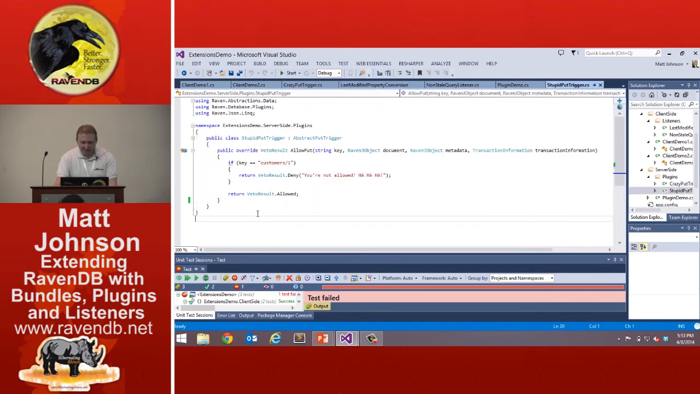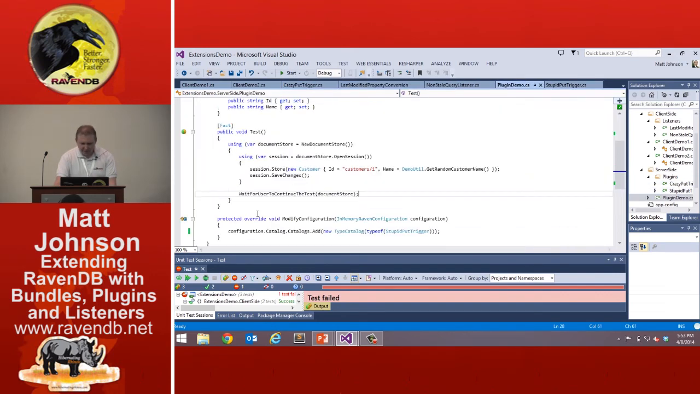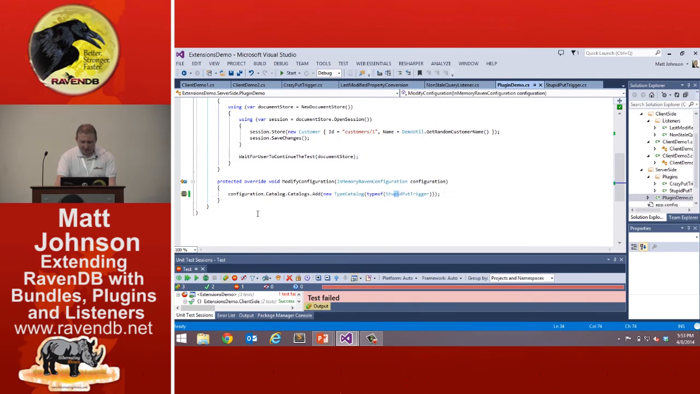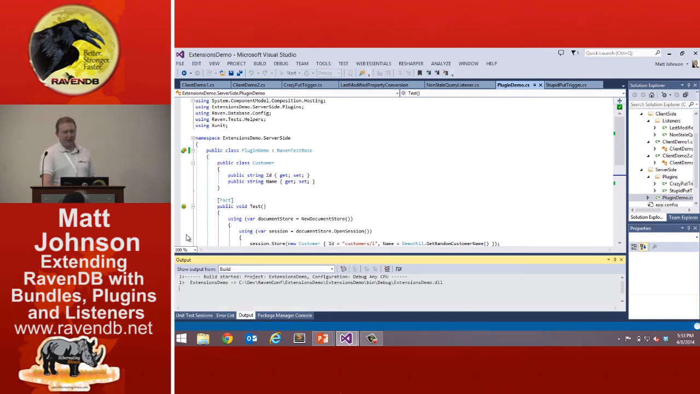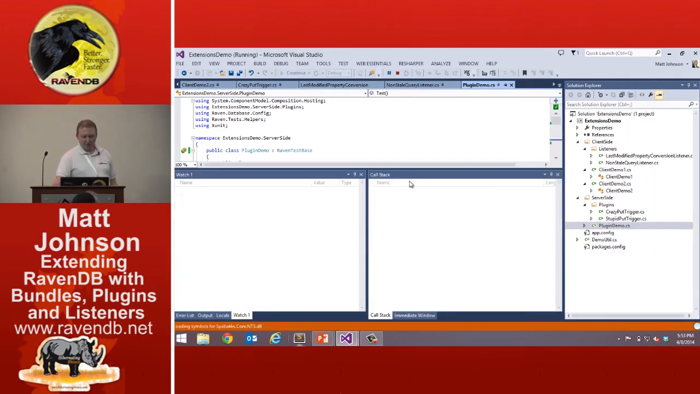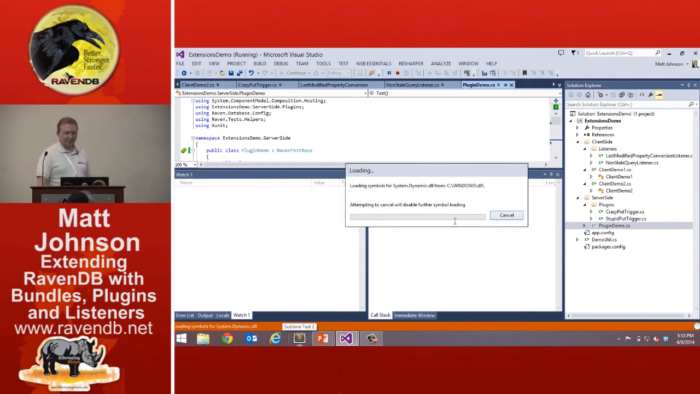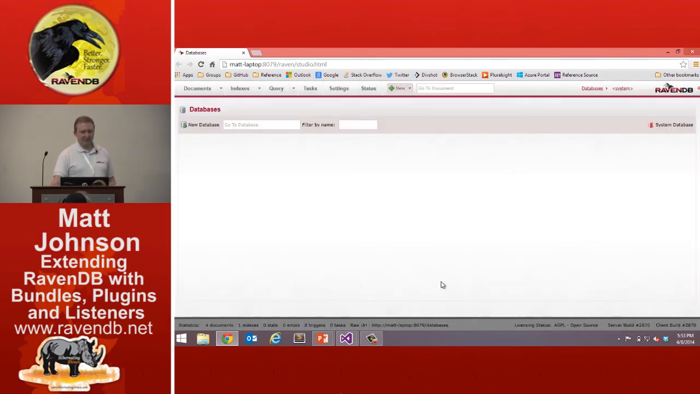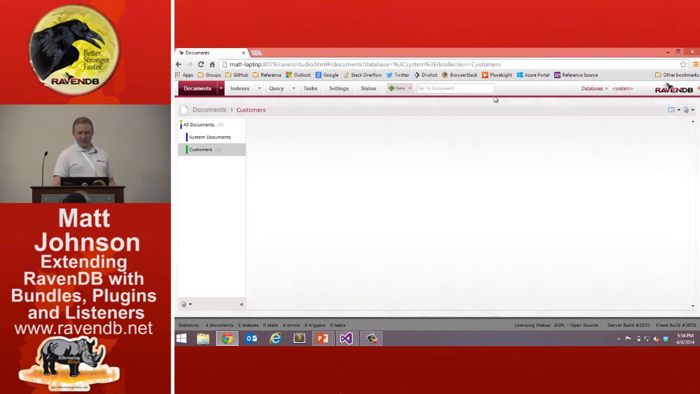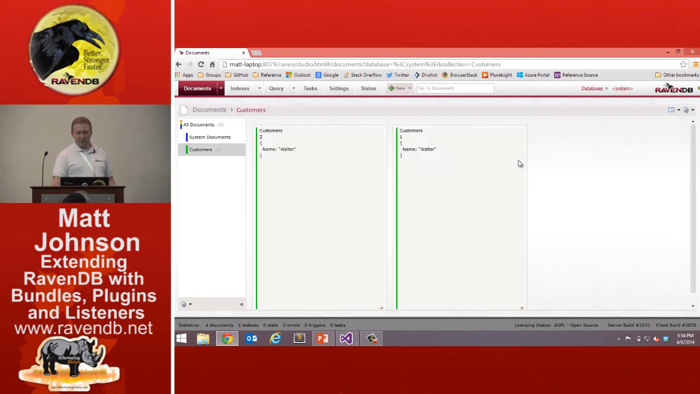All we're going to do is go back to this, and instead of wiring up the stupid put trigger, we're going to wire up the crazy put trigger. Well, let's see. So I'm going to run this, and I did wire up the test helper, so it should launch the studio since I'm going in debug mode. What I should see here is the document I put and one more document. Sure enough, there they are. So I put customer name Walter, and the plugin took the put operation and cloned it.